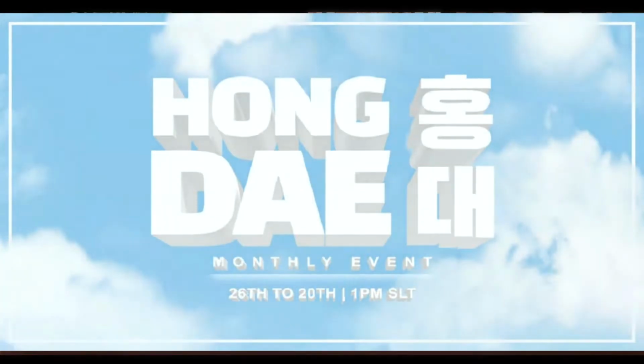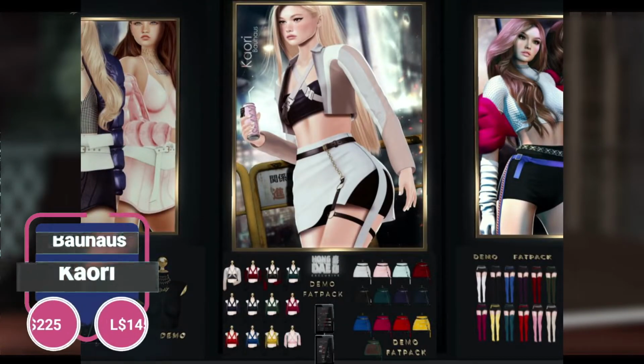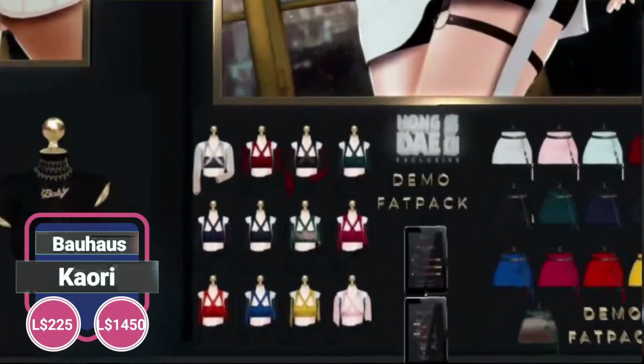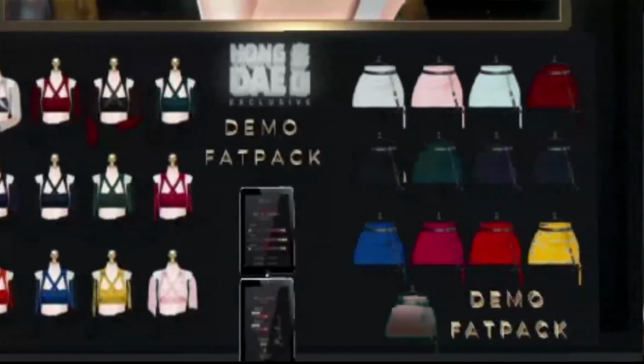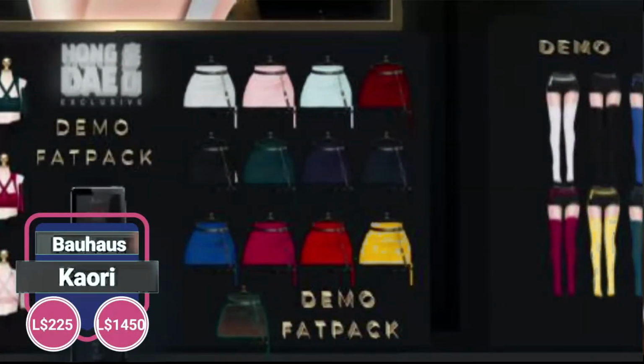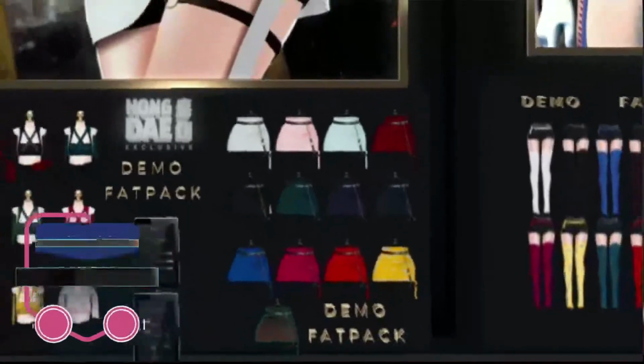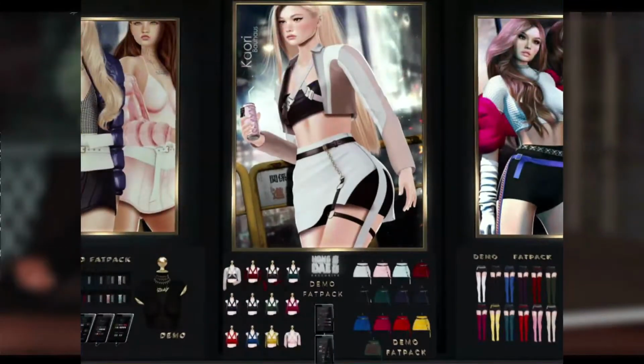Now, Hongdae, from the 26th to the 20th, every month. So 26th of March to 20th of April. And what we have, first of all, we have from Bauhaus the Kaori outfits, 225 linden on a regular price, and $14.50 for the fat pack. Don't forget to go and check it.